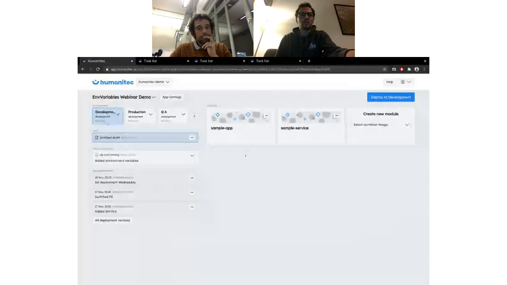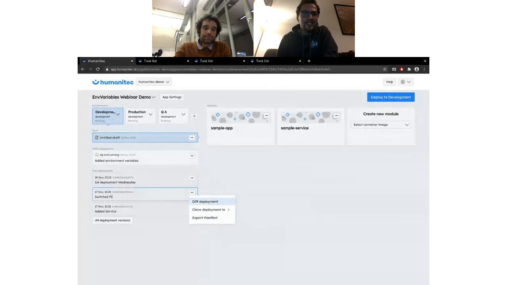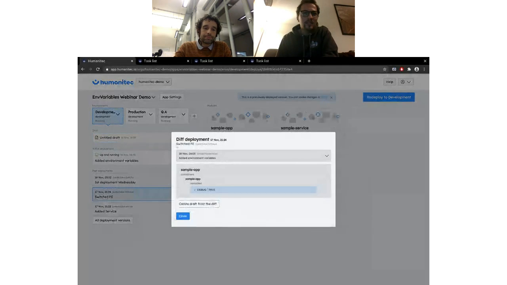I think that's pretty much it for this demo. Or maybe you think I can show something else? How do you diff? Yeah, almost forgot about diffing. Here, diff deployment. Yes, I see some difference between these two deployments. A new environment variable was set.